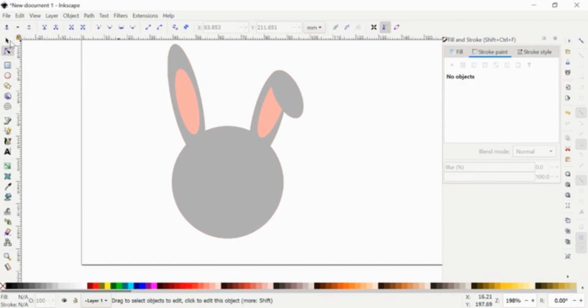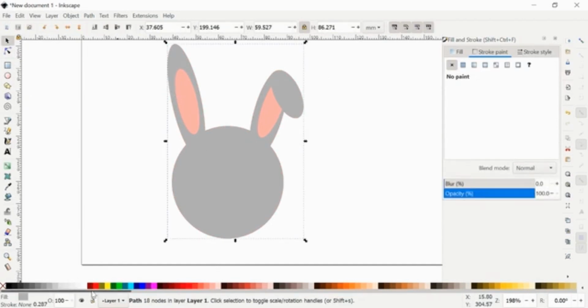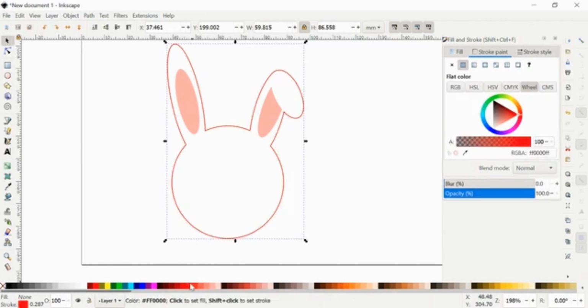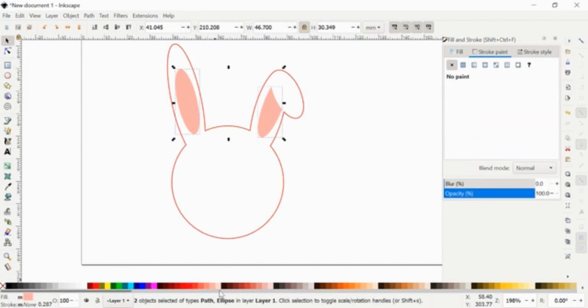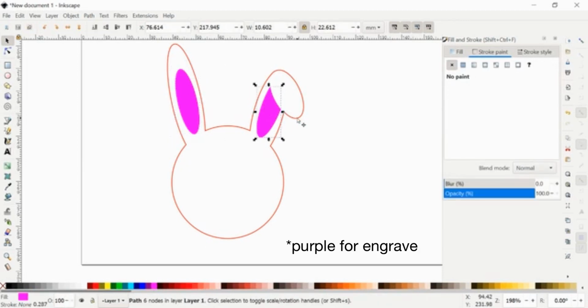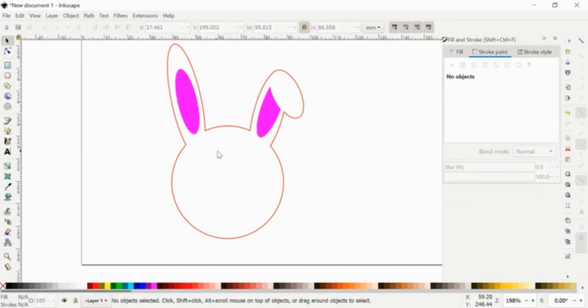And so from here, what I'm going to do is just show you if I were to turn this into a cut file, I would do a red stroke, and I would change these to either be engraved details on my bunny, which, you know, let's do that. So I always use red for engrave, and I am going to also add just a tiny nose.